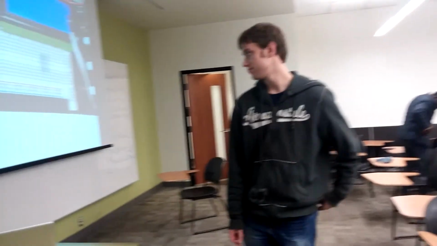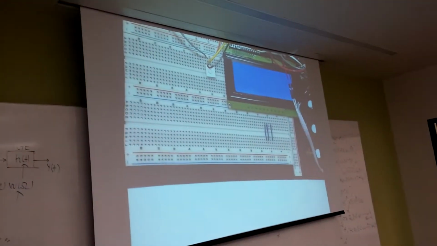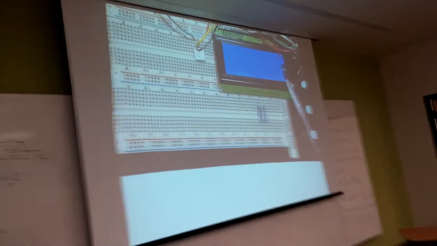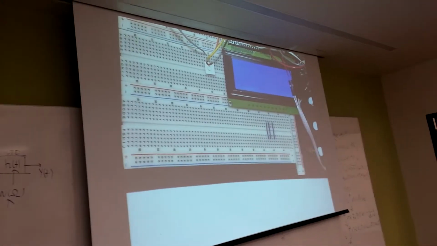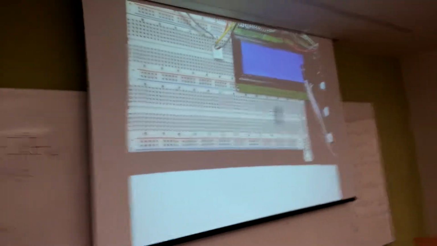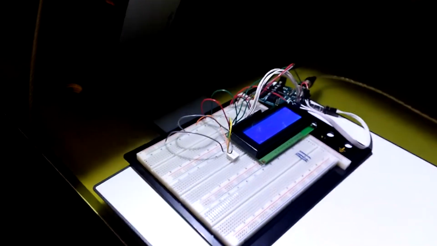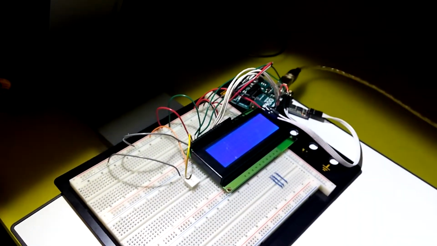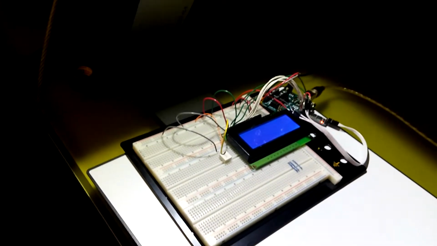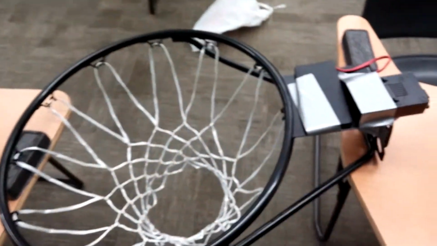So what we have done is basically implement an automatic score keeping system for basketball games that will show the score on an LCD screen. Currently, we're actually projecting the LCD screen. So here is the LCD screen connected to an Arduino board. We actually have a setup here that shows the basketball hoop.